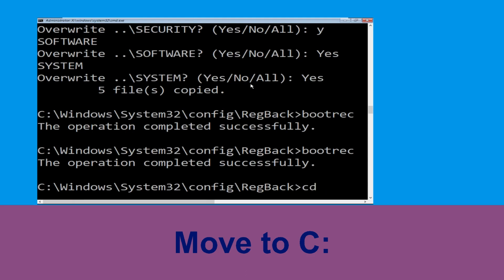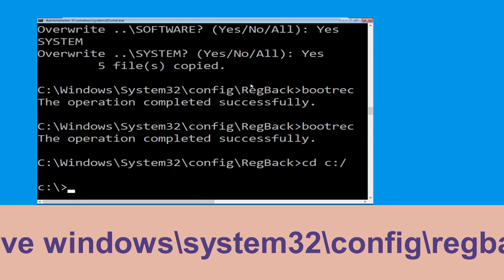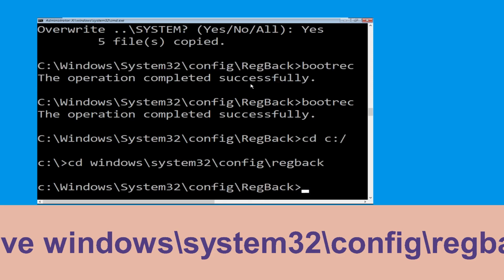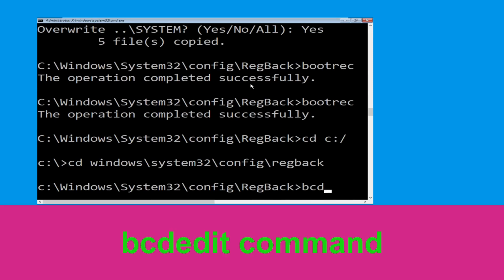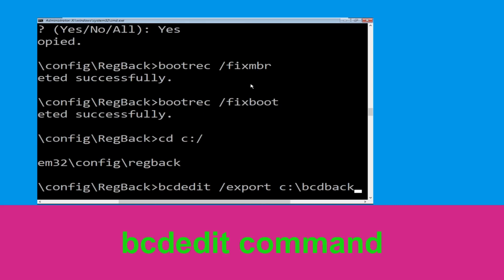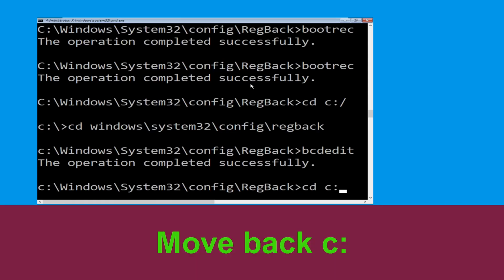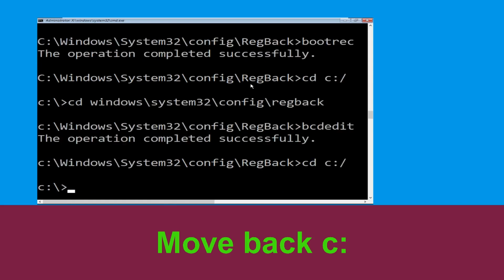Now type in cd c:/ and simply hit enter to execute the command. Now type this command: cd windows/system32/config/regback and simply hit enter to execute the command. Type bcdedit /export c:/bcdbackup and simply hit enter to execute this command. Now type cd c:/ and hit enter.